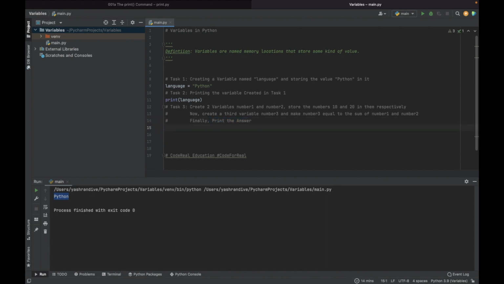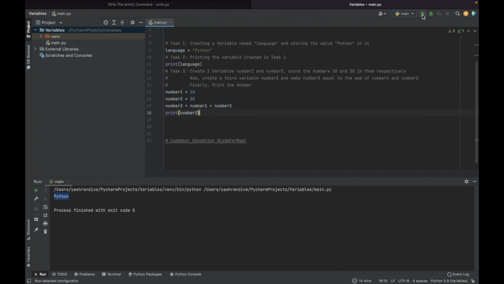Creating number 1 equals 10, and on the next line, number 2 equals 20. Now, creating number 3 equals number 1 plus number 2. This means that we're using the values of the variables number 1 and number 2. Using the plus symbol, we add them and store the result of this addition in number 3. Finally, let's type the print function and put the variable name number 3 inside this print function and click on the green run button. It works perfectly.